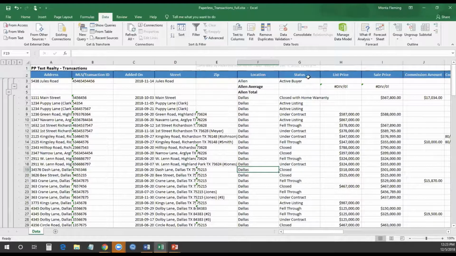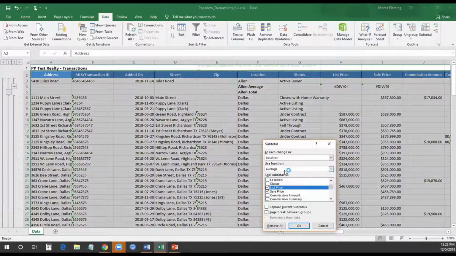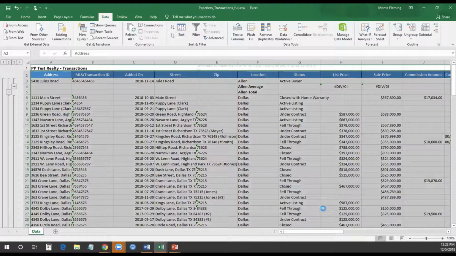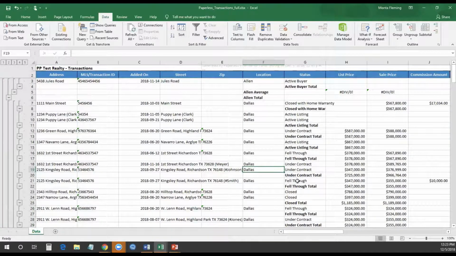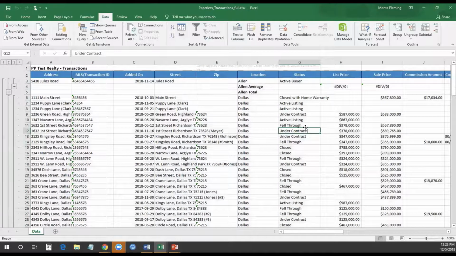I can even do it on a different value. So if I do subtotal again, and this time I want to do it whenever the status changes, right? Whenever the status changes, I want to do a total. I can go ahead and say okay there. Okay, so I've got some subtotals within those, right? I'm going to undo that last one just so that when I show you this last piece, it's a little bit cleaner because I really don't want all those subtotals.